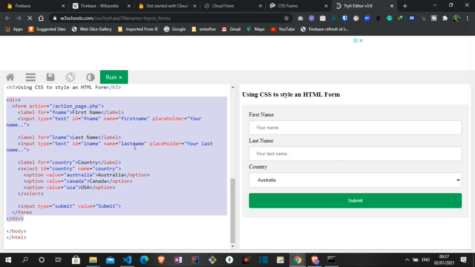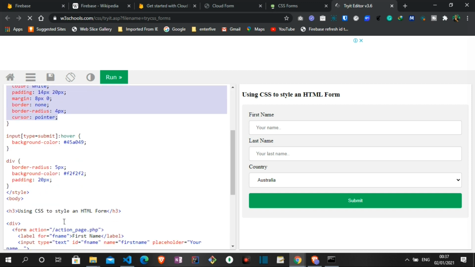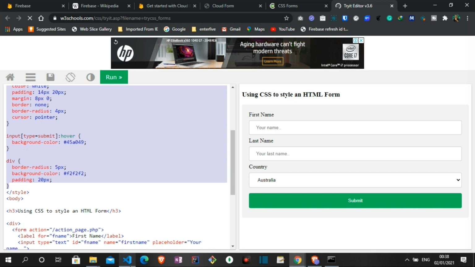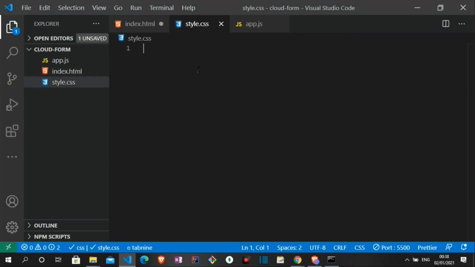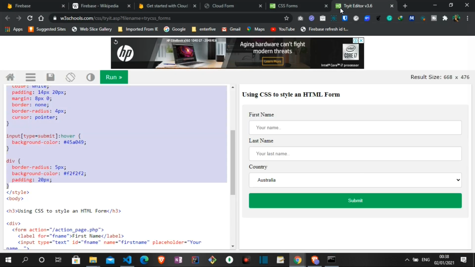So we're gonna grab the CSS too. Copy that. Control C. And then paste it in our CSS file. So let's save both files. Control K S. And then let's check our page.